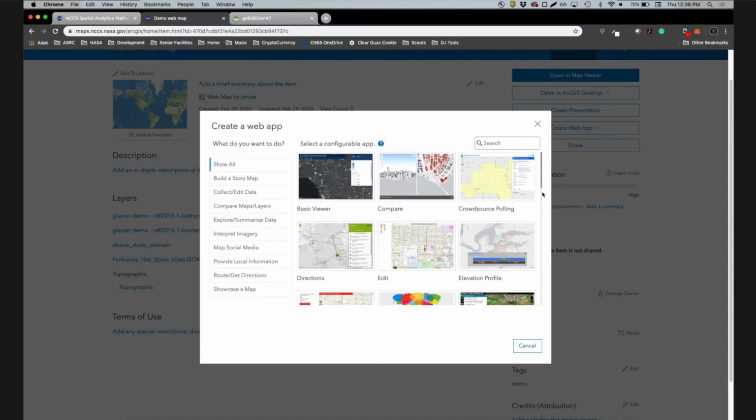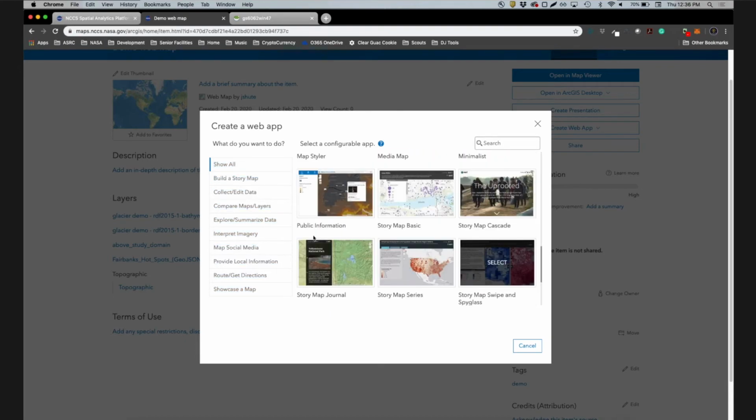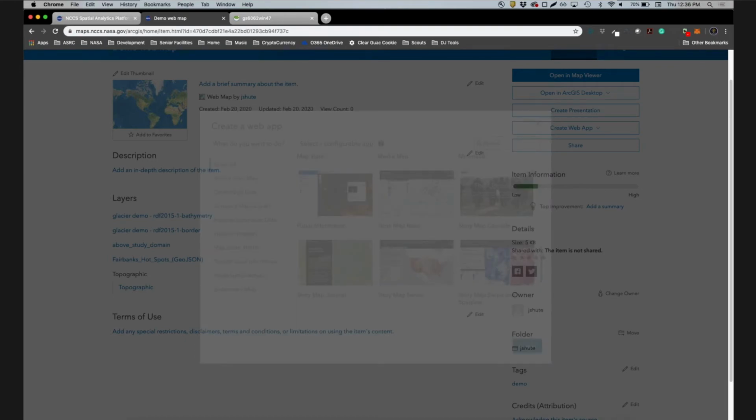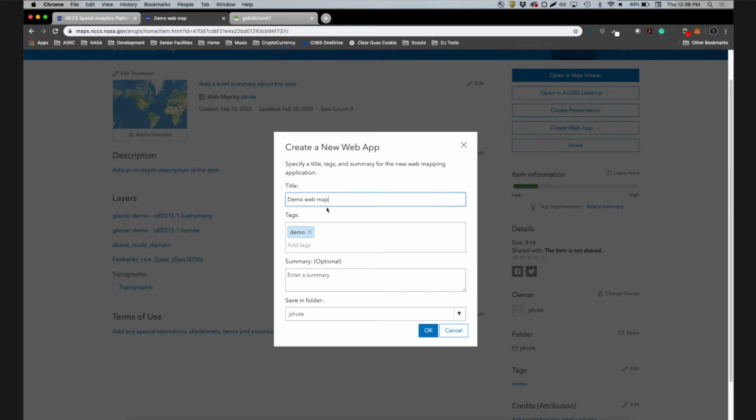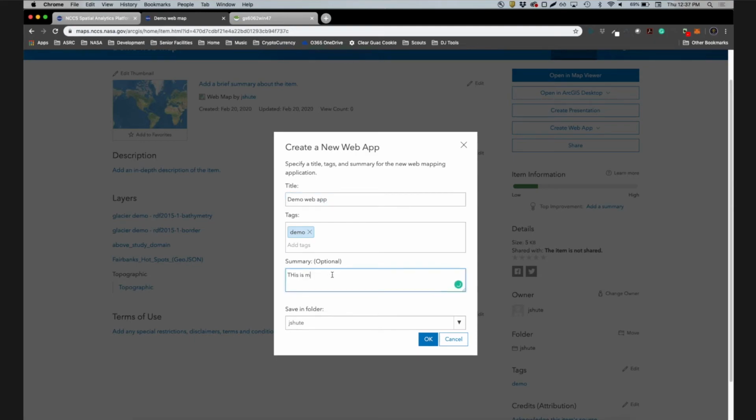All right, but we don't want to do that. We want a little bit more than what comes out of the box. So we are going to use the Web App Builder, and I'm going to call this my web app.